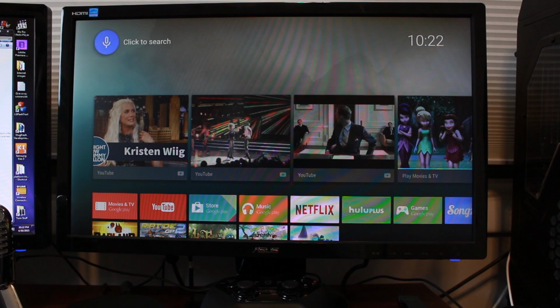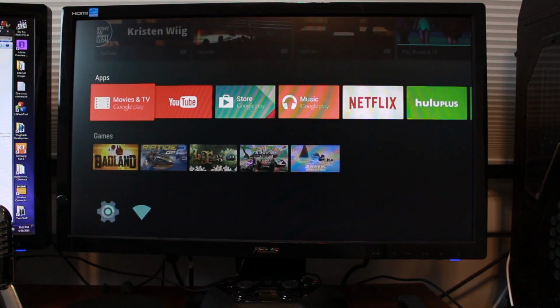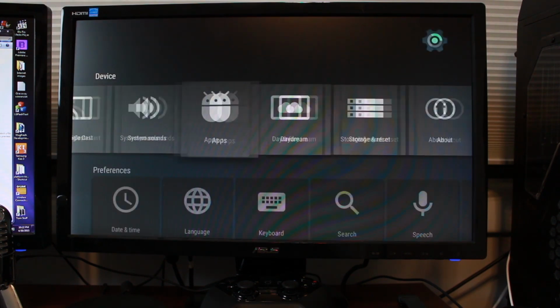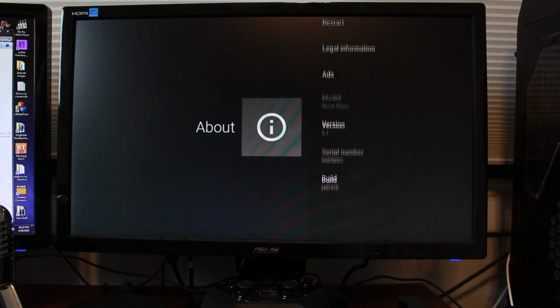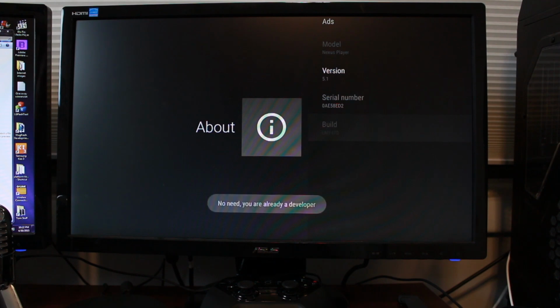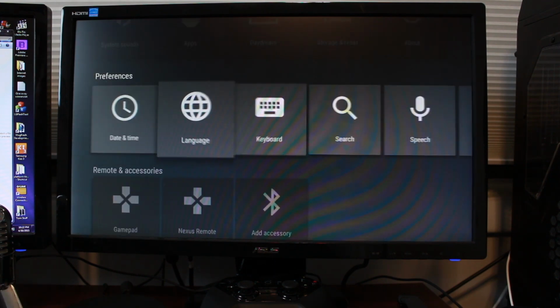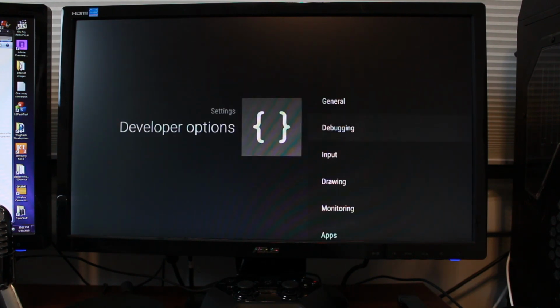All right, let's flash CM 12.1 to our Nexus Player. To do this, you're going to have to go ahead and have some stuff turned on on your device. Let me just walk you through some of that really quickly. We're going to go into settings, and you're going to have to go to About phone or About device. Go down here to the build number, click on it a bunch of times until it says no need, you are already a developer. Then scroll over to here, to Developer options, and turn on USB debugging.